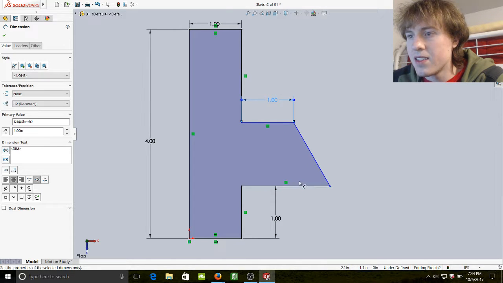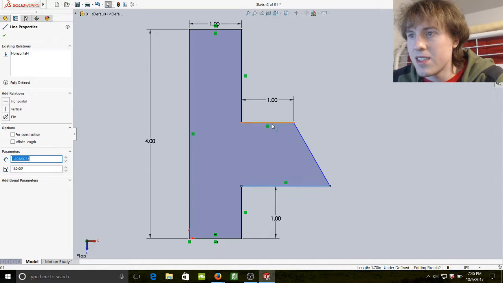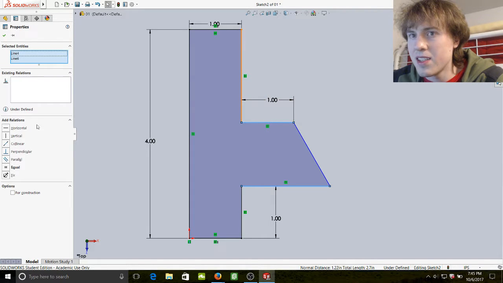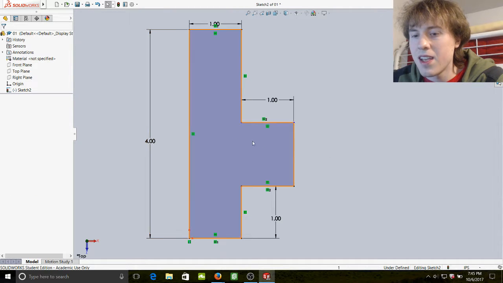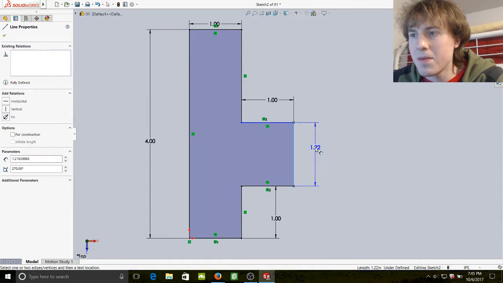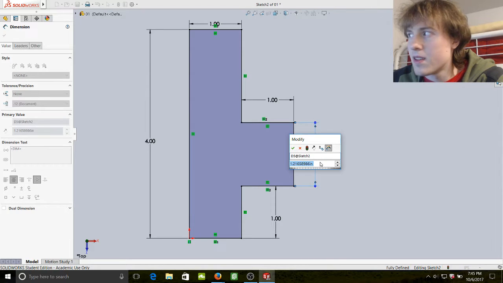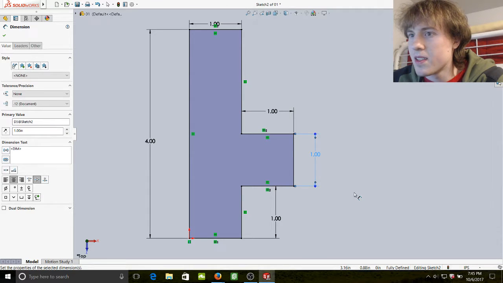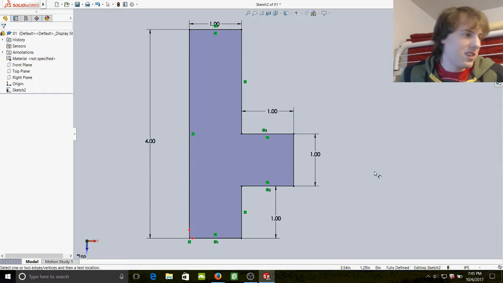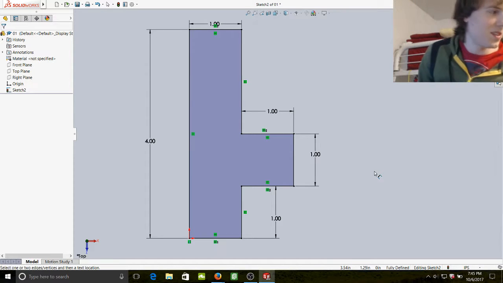And these two lines are going to have to be equal as well, so if I select this and use Control to select this line, tell the program that they're equal again. And the only other thing we have to do is dimension this line and make it into a 1, and the block will be in the perfect shape. That's actually just what it should look like. Pretty much pure and simple.